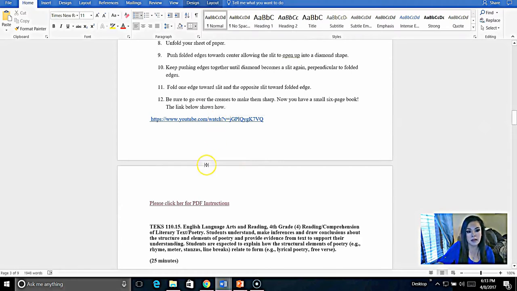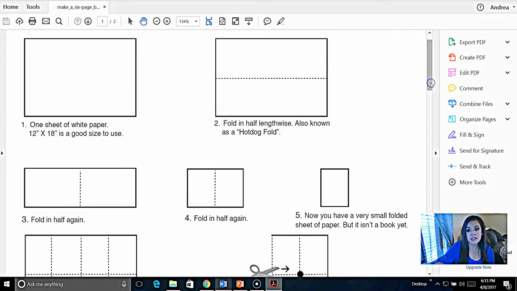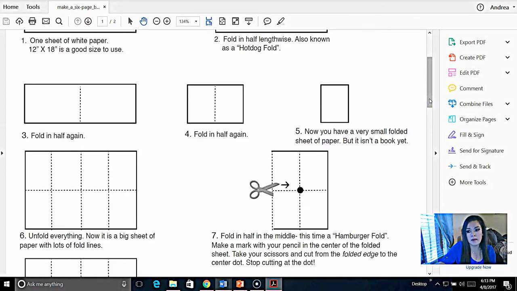If you want to watch the video, you can click this PDF, that way we can see the instructions on how to make a 6-book page with that one sheet, which is incorporating geometry. While they're doing this, I can ask them, can you all show me parallel lines? I can ask them, is this horizontal straight line and this vertical straight line parallel or perpendicular? And they can tell me.